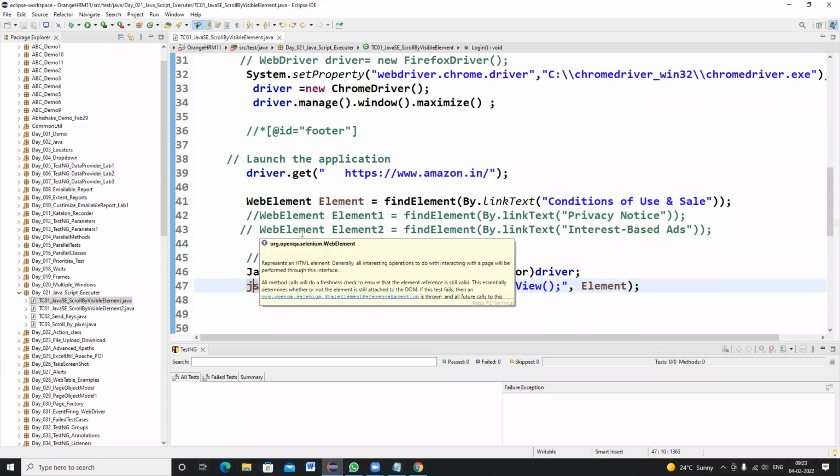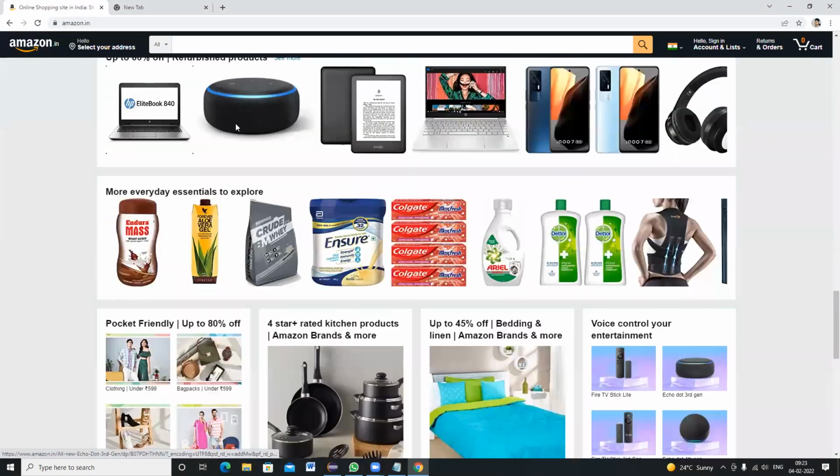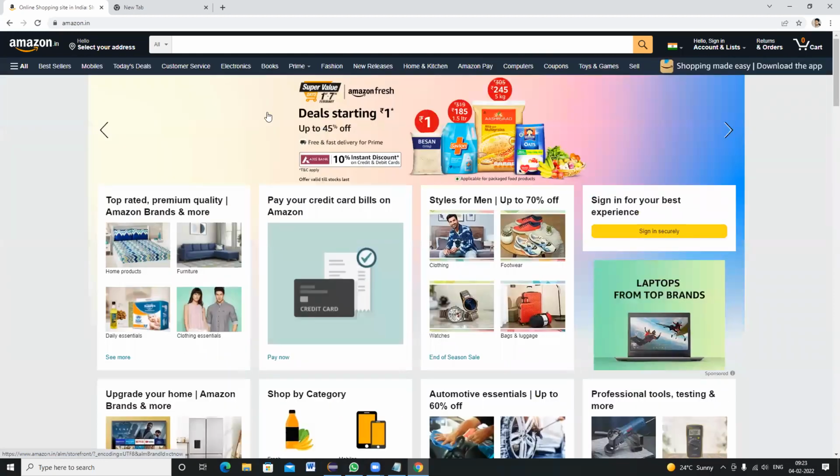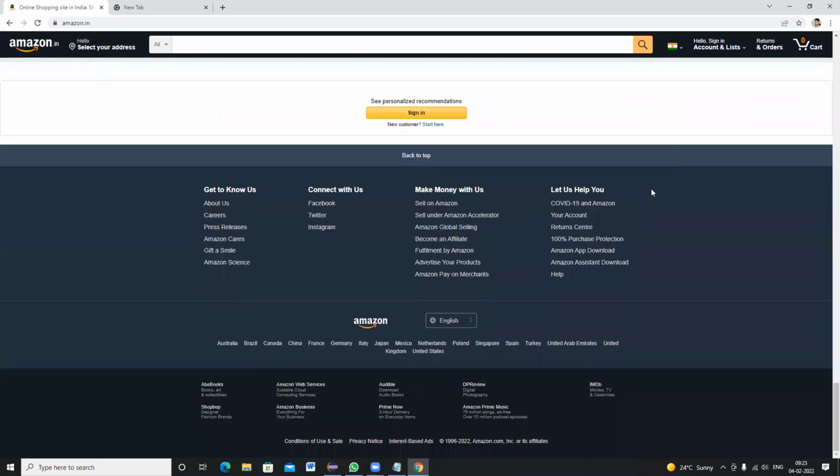So on a particular web page, if you have to scroll onto a particular web element, this is my web page. I'm going to the top of the web page. On this web page, I have to scroll to the bottom of the page, and from here I need to select any of the web elements. It can be anything. It is not that you have to select only conditions of use and sale. It can be anything from the bottom of the page. In this instance we have used conditions of use and sale.